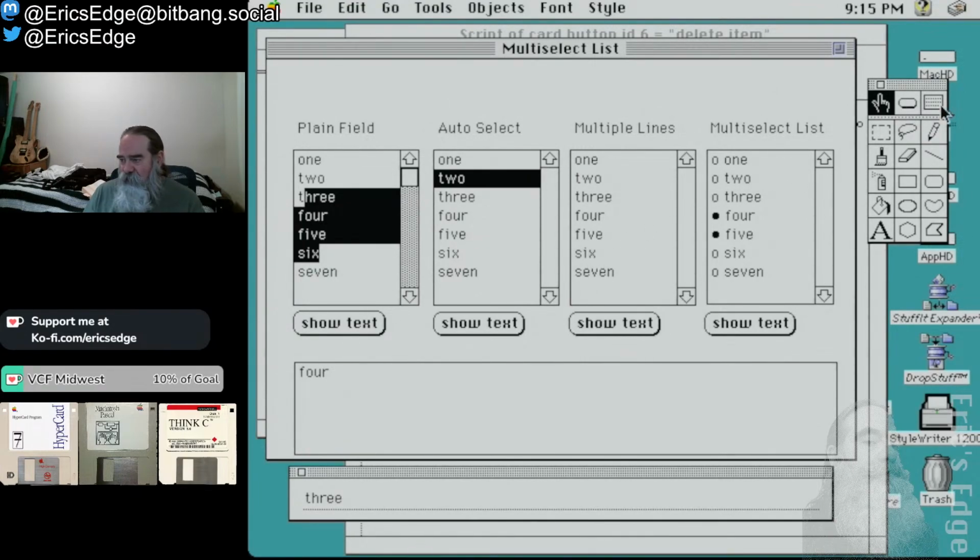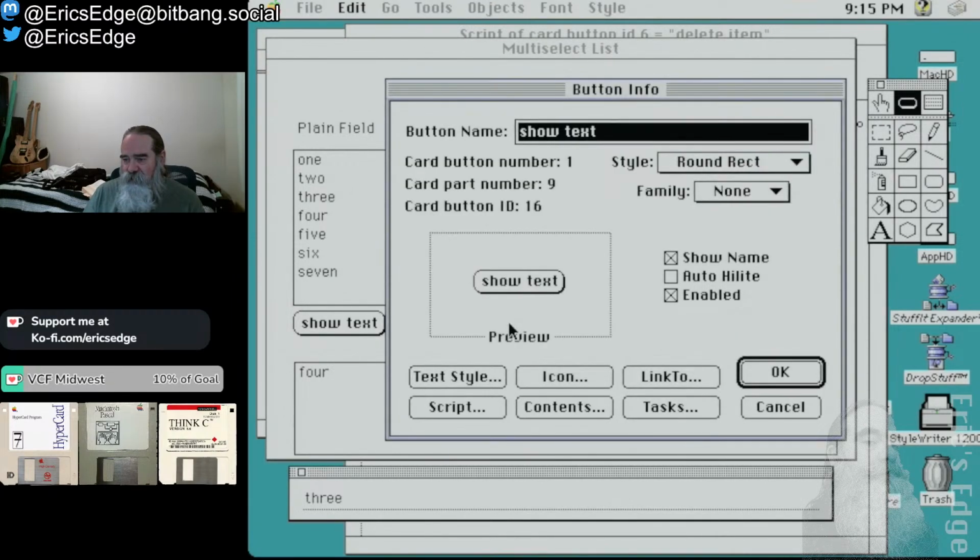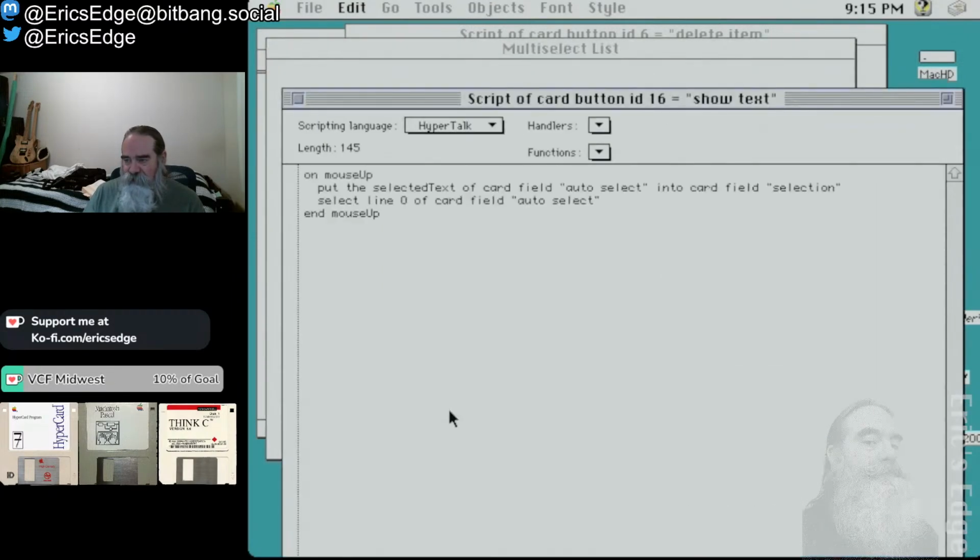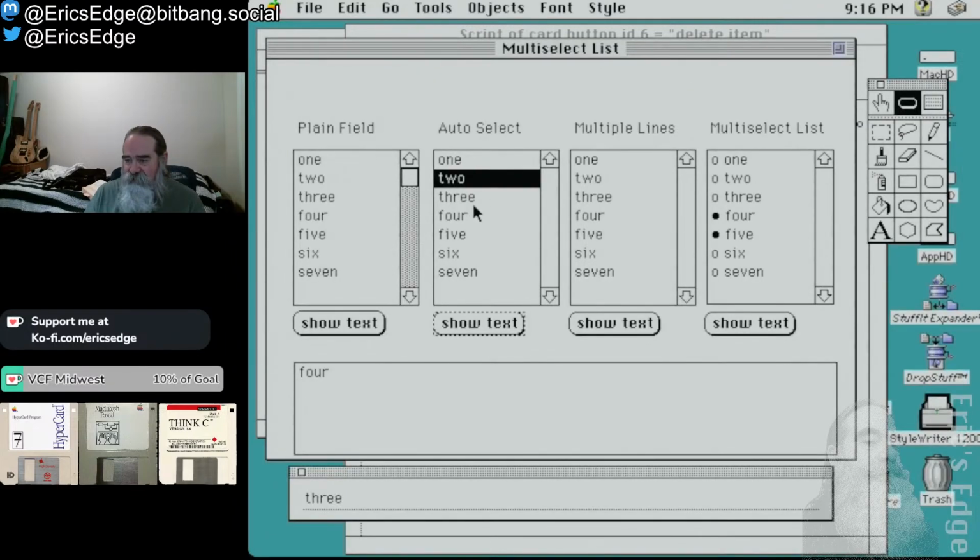And if we look at this one, this is that simple: put the selected text of card into select line 0 of the card, that unselects what's there. So selected text in this case is, go back to the browser control, just grabbing that selected line.